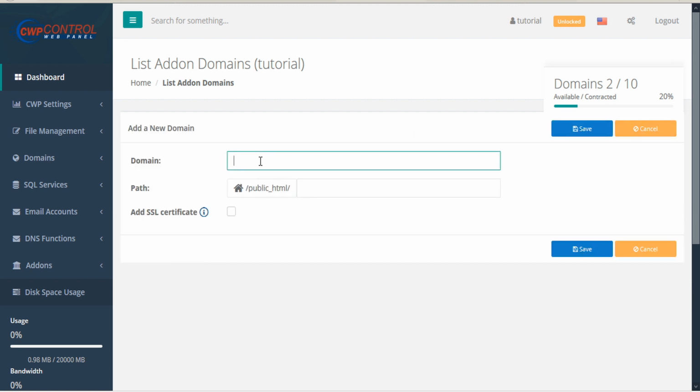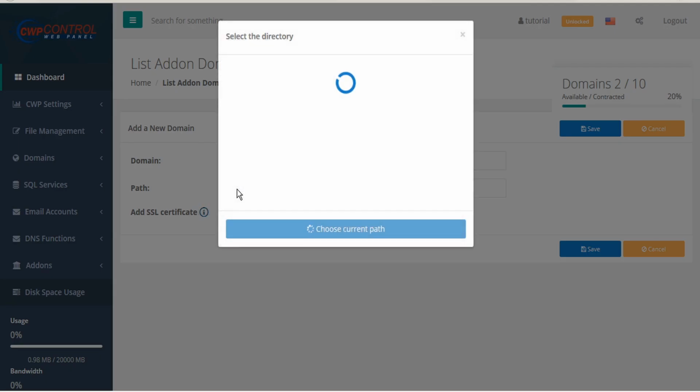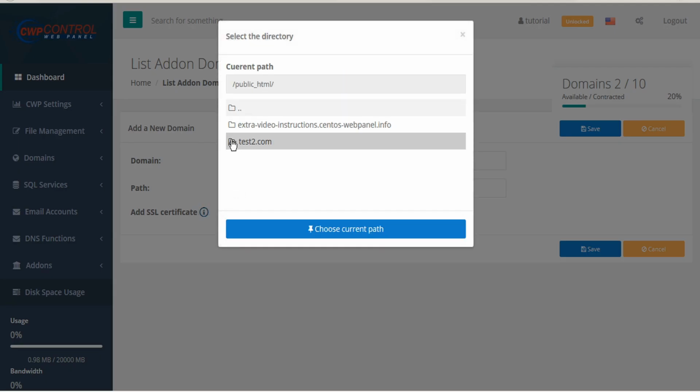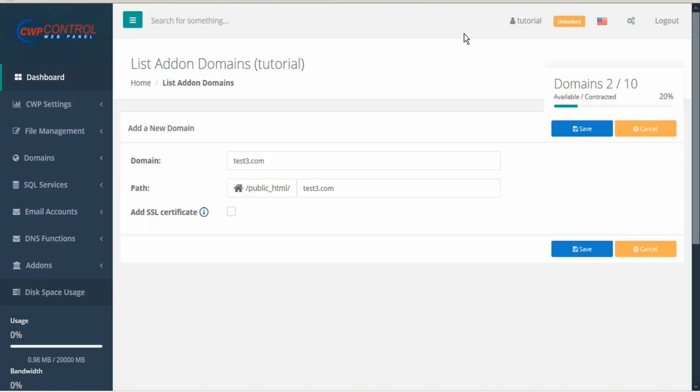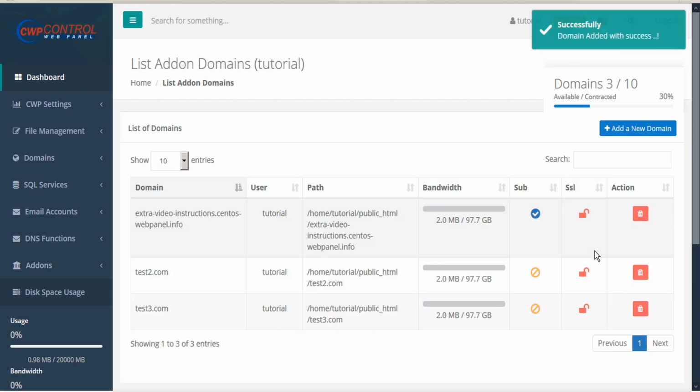Here, you can add your domain name, and if you would like to assign a custom path, click on the house icon, and you can navigate through the folders to customize your path. By clicking this checkbox, you can add an SSL certificate to your domain. When you're ready, click the Save button, and your domain is successfully added.